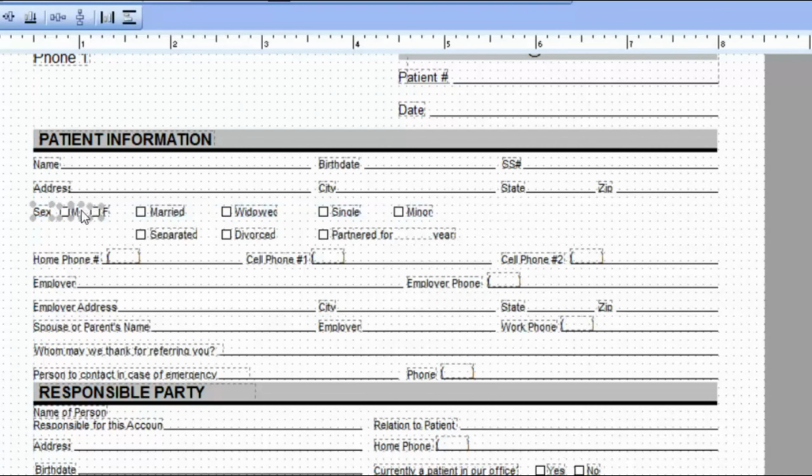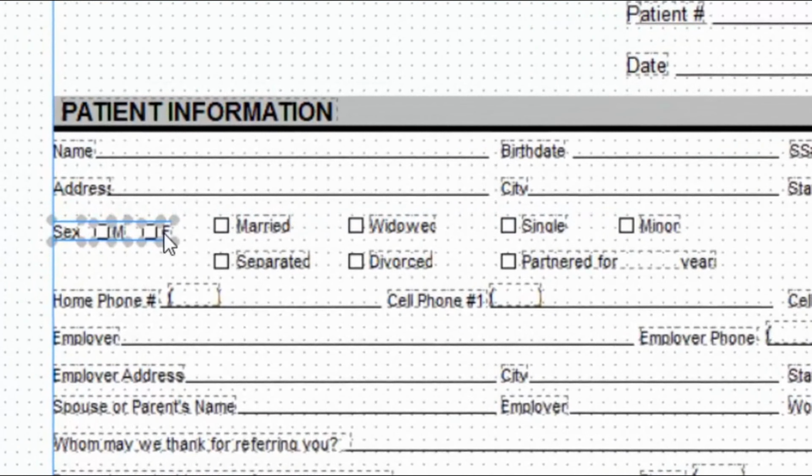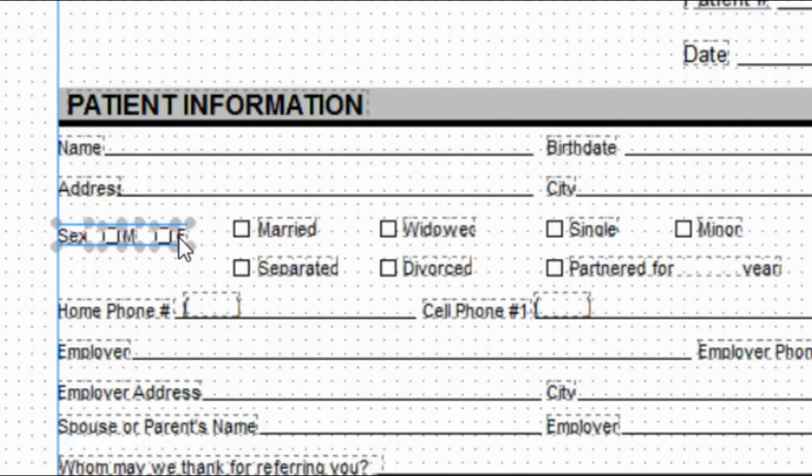Keep in mind the little boxes that people check off are separate items from the words next to the box. So I have this whole section for sex grouped together. Now I can hold my Control button, and while holding my Control button, I can use the arrow up, arrow down, or arrow side to side buttons to move this data around on my screen in a group. That's a great feature to help keep the spacing that's already existent in the report.